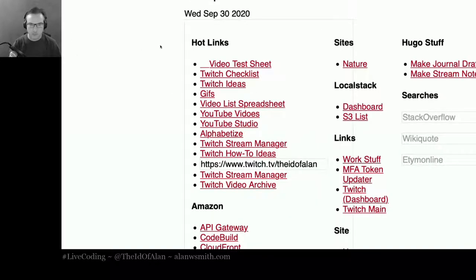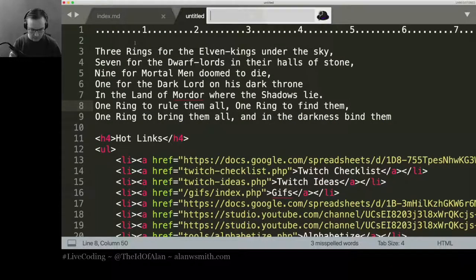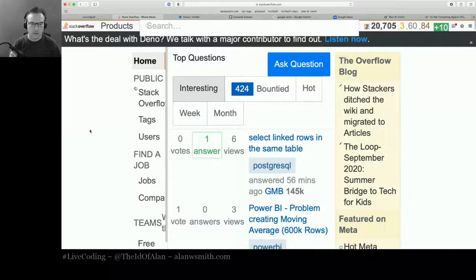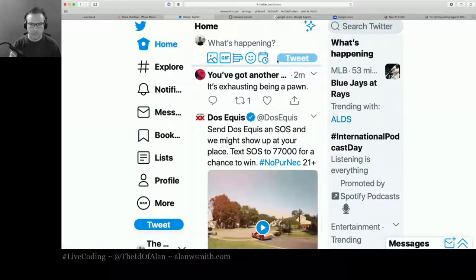Should be over here again. That's actually, oh wait, 6 by, oh, I'm in the wrong, aha. I didn't move them down. Hopefully I haven't done that too much. There we go. I guess I should be monitoring the stuff on the monitor. So there's launchpad. Stack over. Actually, I guess technically they said flow because it was flow. I'm exhausted being a pawn. Okay.